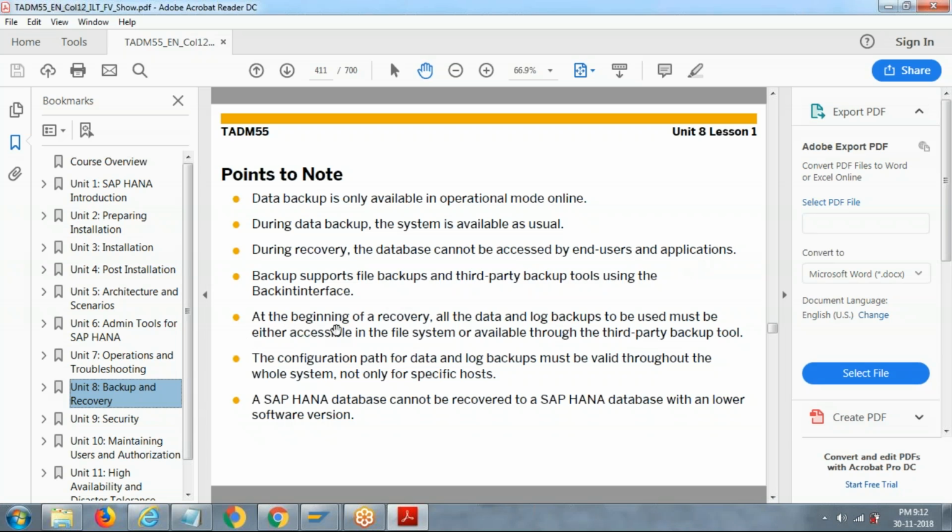At the beginning, backup supports files for the backup and third-party tools also. You can use a backup interface. You can take the backup within the same system. Now, suppose you don't have any third-party tool or external media, because external media is very costly. Then where do we take the backup? It will be stored on the same disk where SAP HANA database is installed; you can take the backup on the same hard disk.